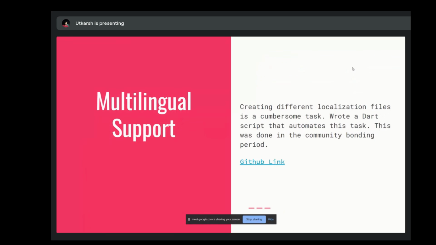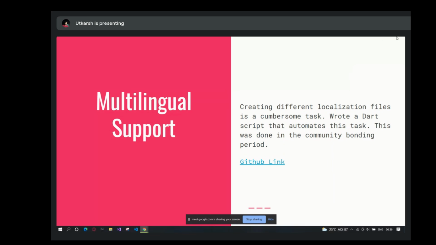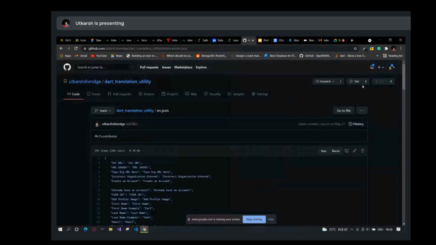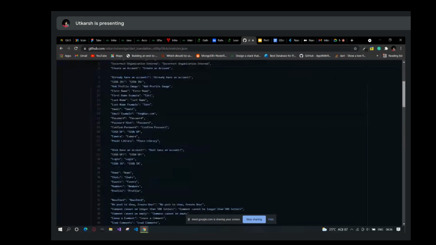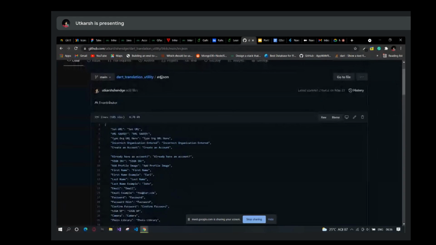And now multilingual support. So this was not my primary task, but I was asked to help with this in the first mentor meeting. I also mentioned in my proposal that if we want to add multiple languages in the apps, creating those JSON localization files will be a cumbersome process. So suppose you have this file for English.